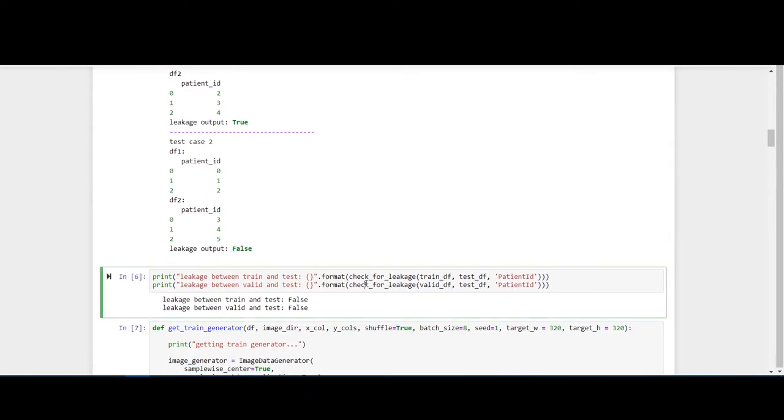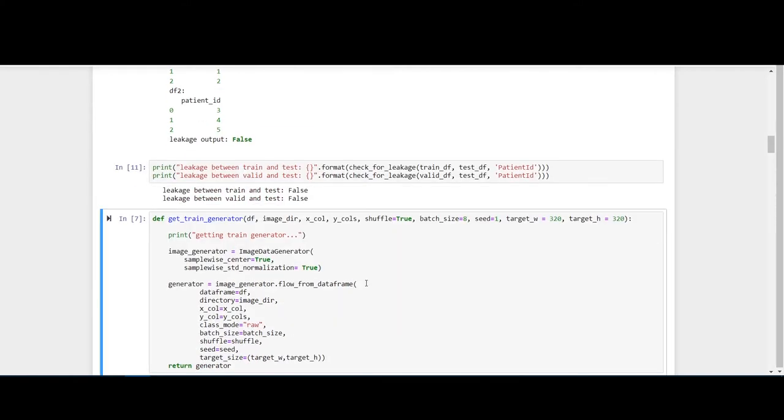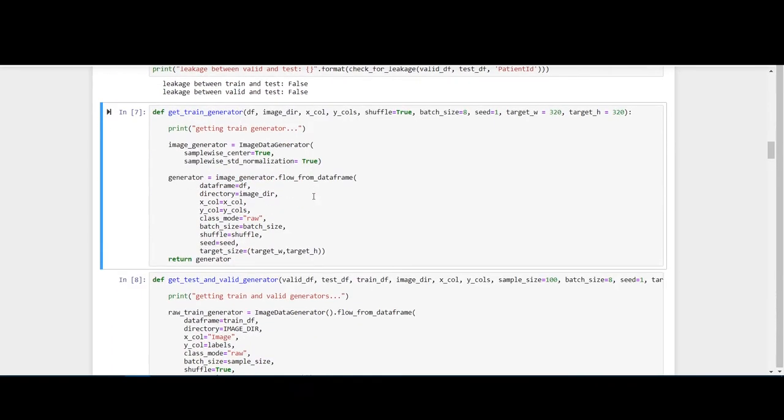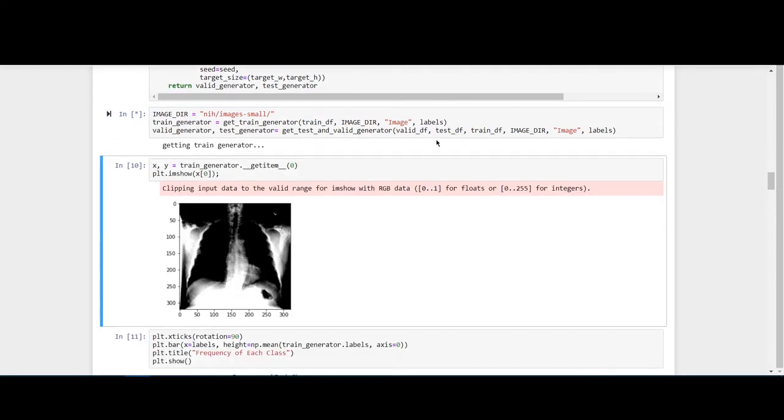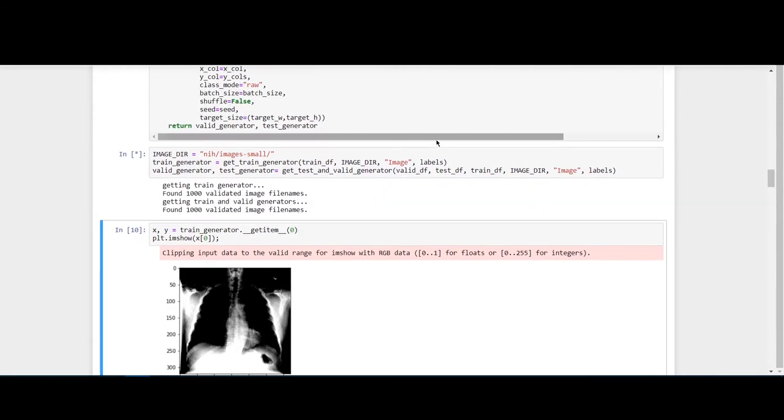And then just test it on your data set. Both of them should be false: leakage between train and test false, leakage between valid and test false. So you know that there is no data leakage, so you are sure. And in this cell, I'll be giving the 1000 images directory where they are stored.